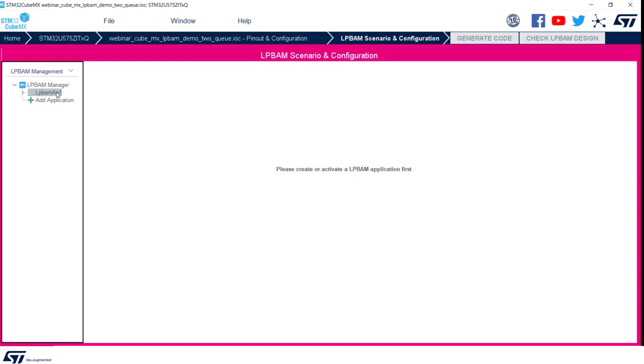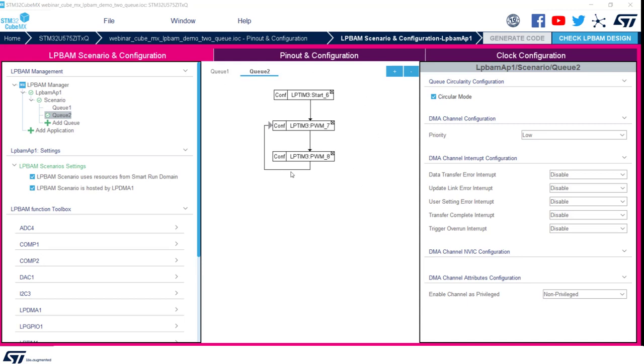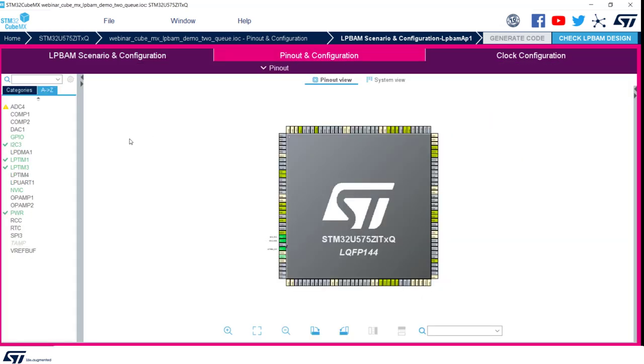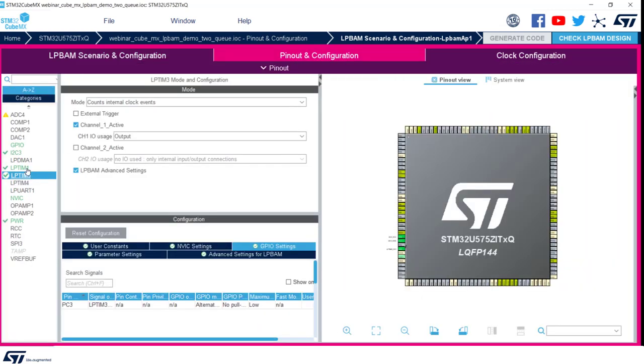Inside LPBAM scenario and configuration, a second queue was added. It includes 3 functions, 1 for the start and 2 for updating the PWM. And these 2 functions will be put in circular mode. In pinout configuration, we simply configure low power timer 3 as an output, assigning pin PC3.